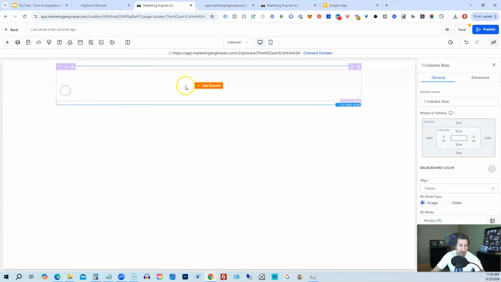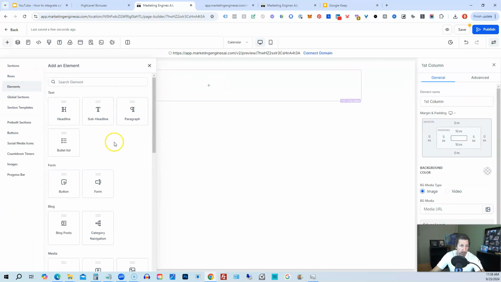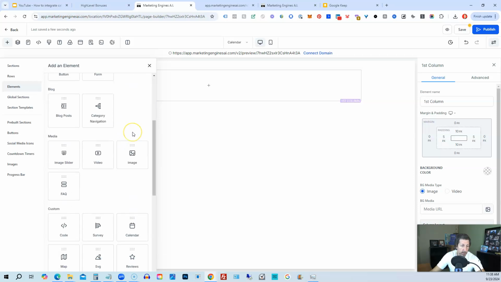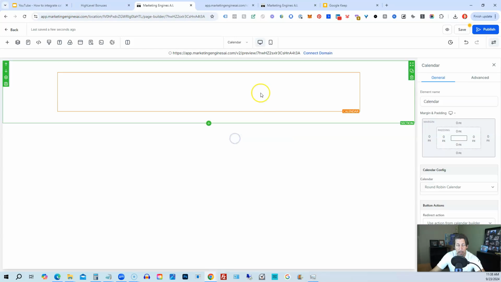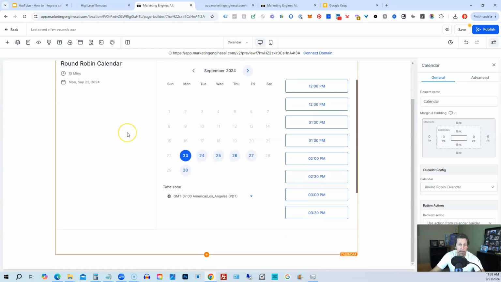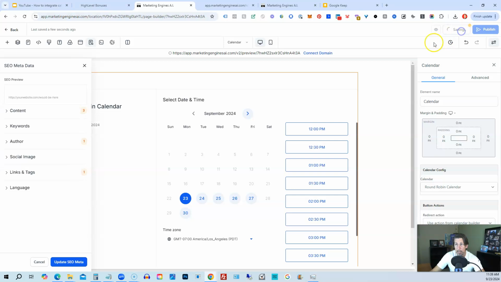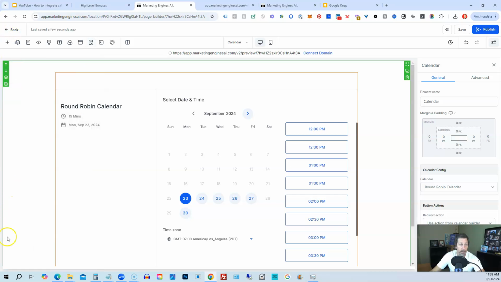You can make that a one column or two column, then we add an element. This is the element we're going to be adding. It's going to be for the calendar. So we select the calendar element, and then we select our calendar, and then our calendar will pre-populate that area of the page. We can just save the page, and you can direct people to that page to book an appointment. So I hope that pretty much answered all your questions regarding that.